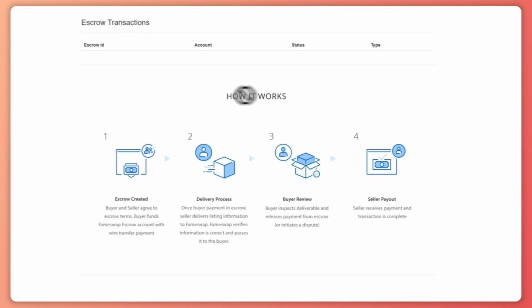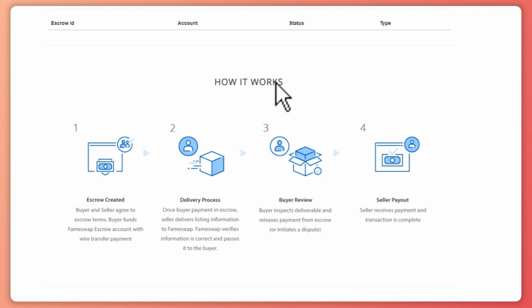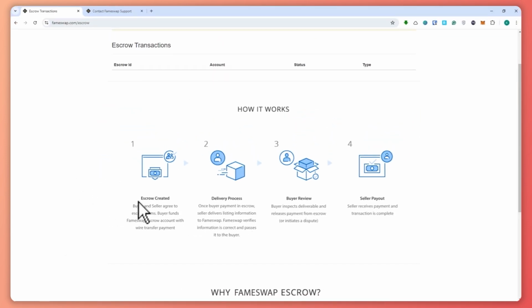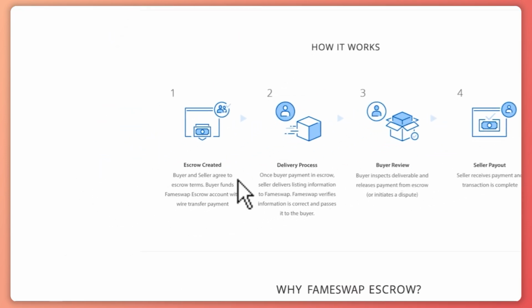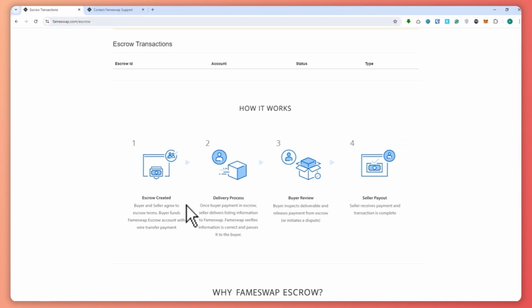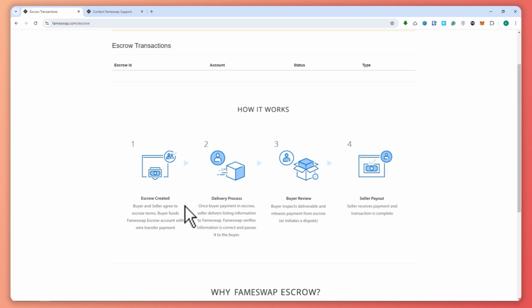And now, here's how it works. This is the process of the transaction here in Fameswap. The first step is that the buyer and seller agree to escrow terms. The buyer would first send the payment into Fameswap escrow, and from there, Fameswap escrow will hold the payment until the seller sends the information. As you can see right here, once the buyer payment is in escrow, the seller delivers listing information to Fameswap, and then Fameswap would verify if it's correct, and then pass it to you, the buyer.